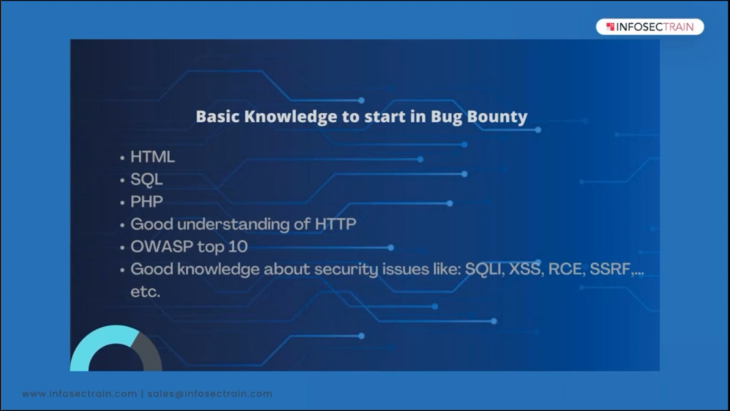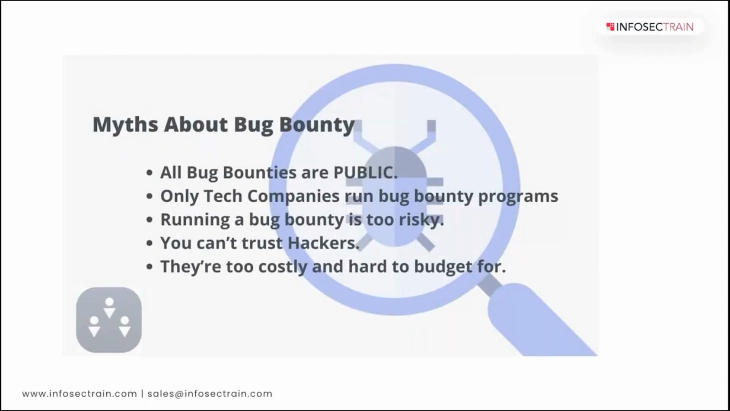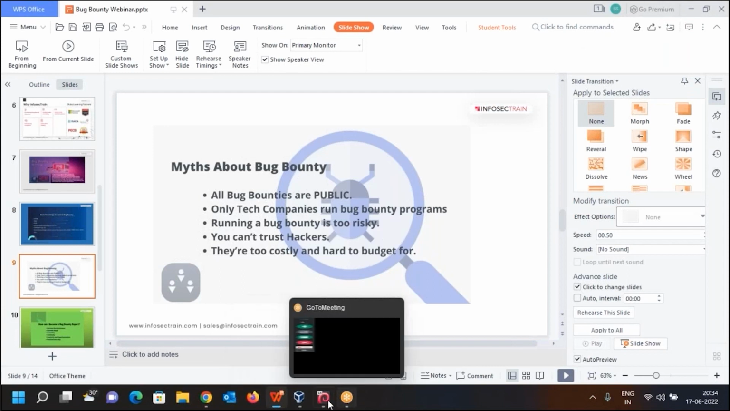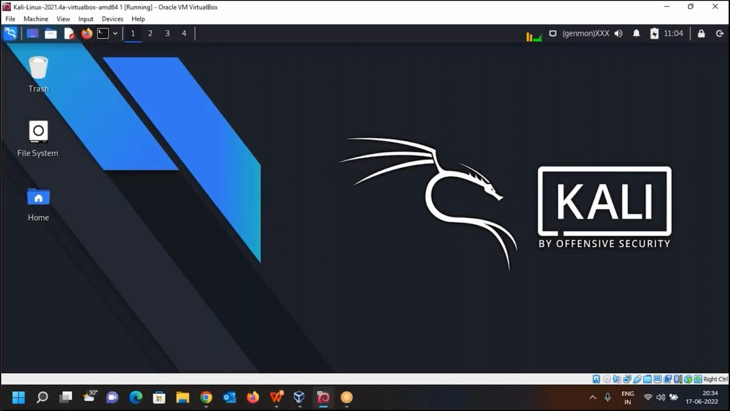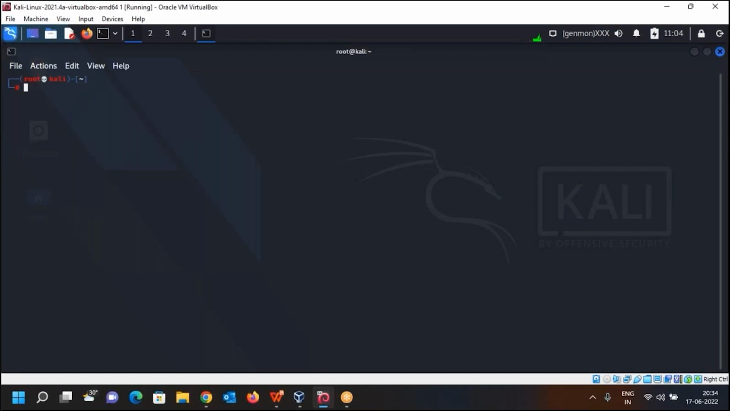As an alternative to this OWASP top 10, there is one more checklist, which is SANS 25. And you have to have good security knowledge of SQL injection, cross-site scripting, remote code execution, and SSRF. So I would like to show you some things practically in this session. After that we can see about bug bounty. We can go into this application, we can see everything practically. Okay, so just wait.